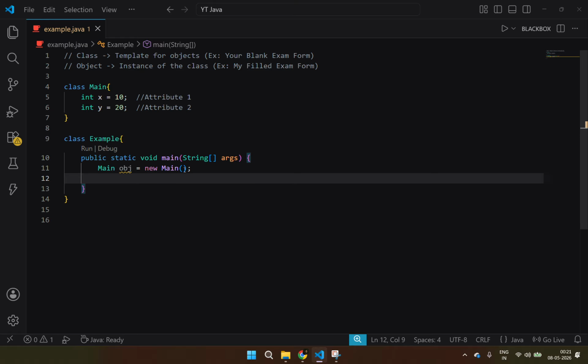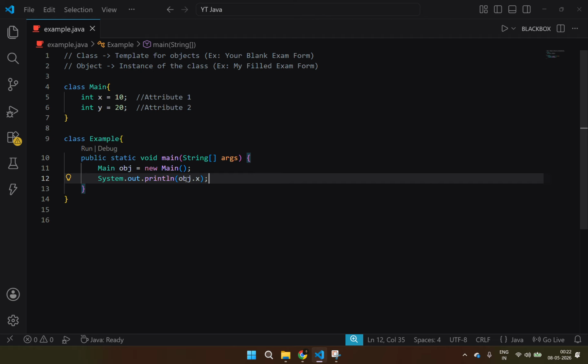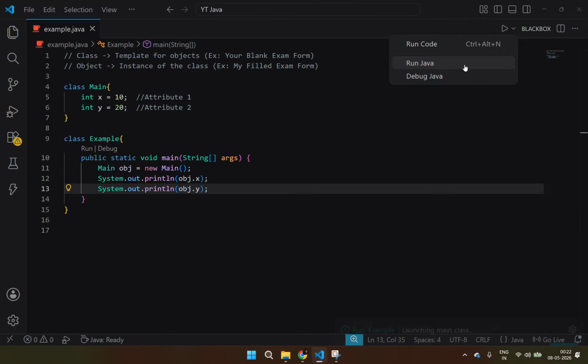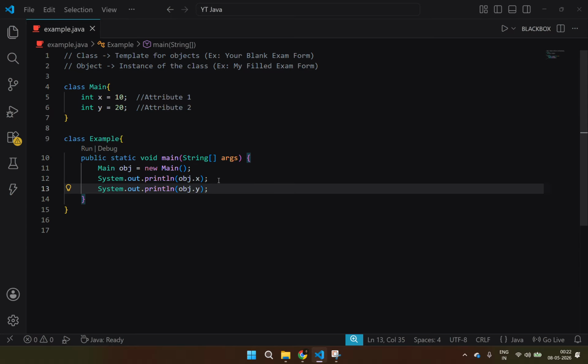Now with the help of the object we can access these attributes. How can we access? Obj dot x. We can write like this. With the help of the object we are accessing the x. Similarly for obj dot y, let's see what it prints. See, 10 and 20. This is how you can create an object and access those attributes which are there in the class.